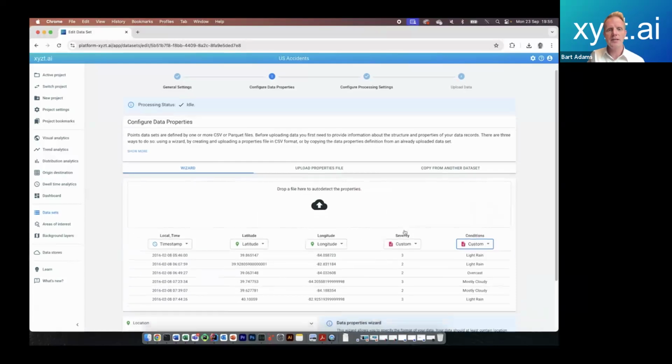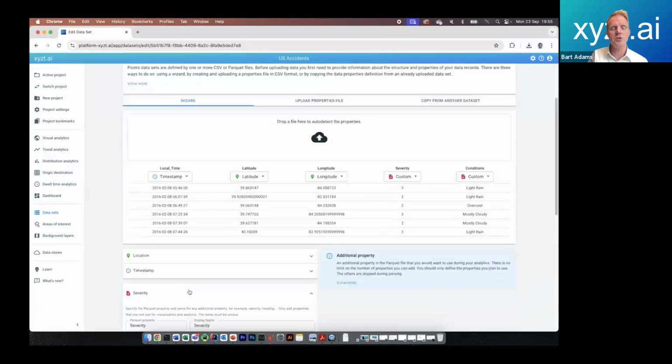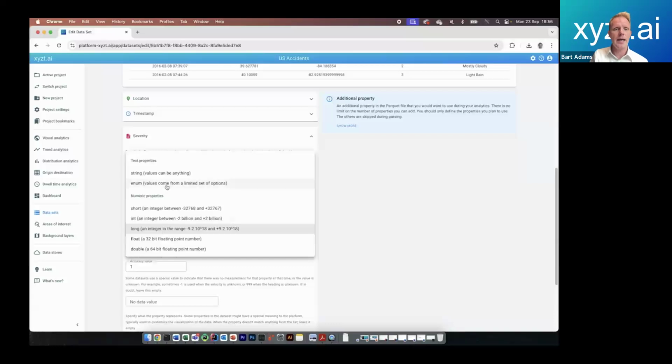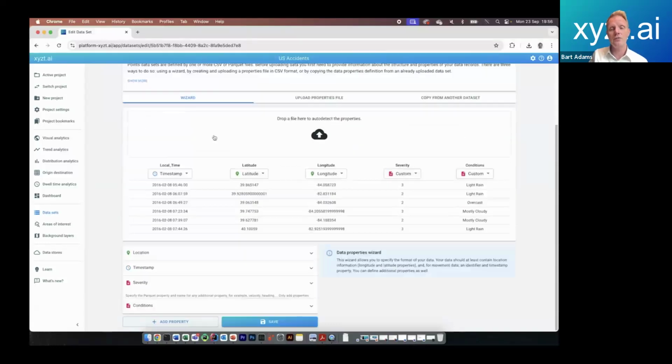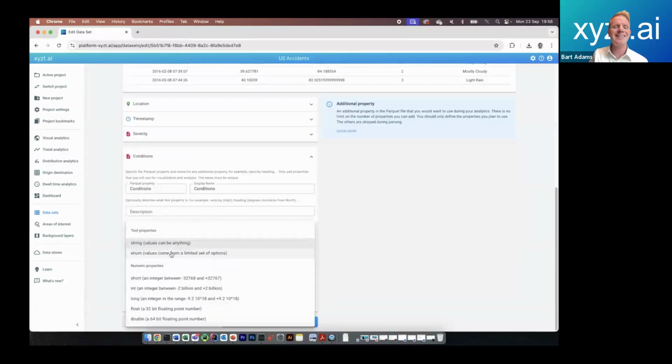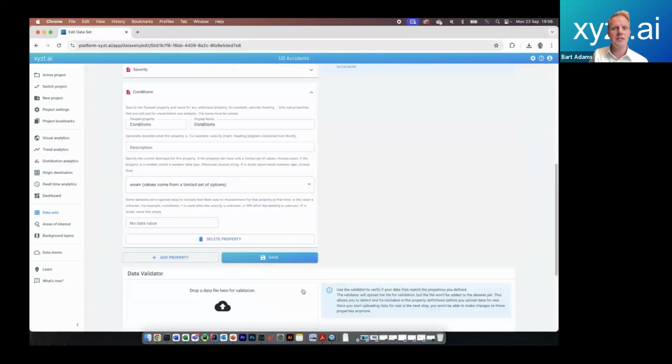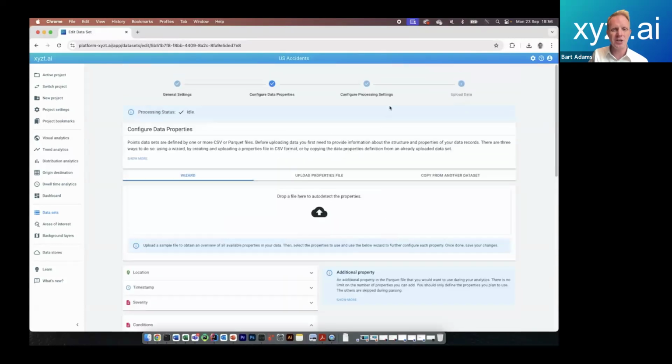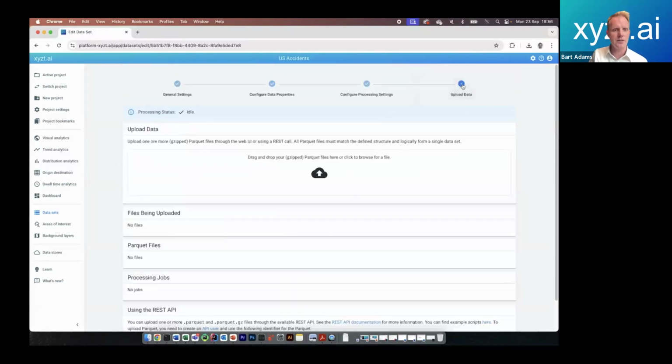There's two custom properties in this data set, so the platform adapts to what's in the data. And here I'm configuring them as enumerations. So it's basically accident data. There's a severity property, and there's like a condition property, whether it was raining or not.